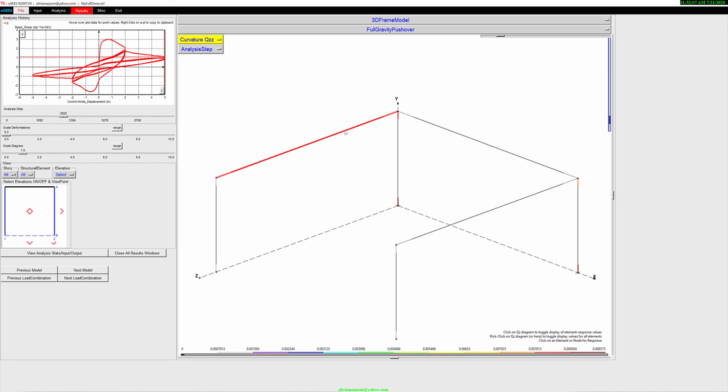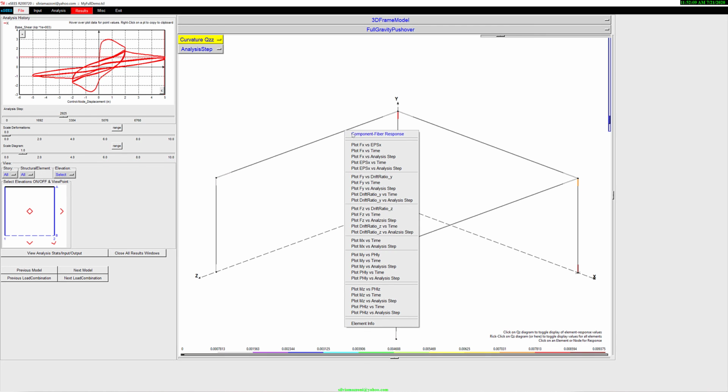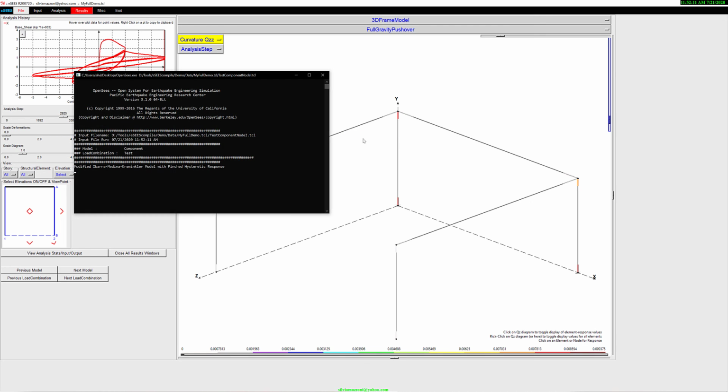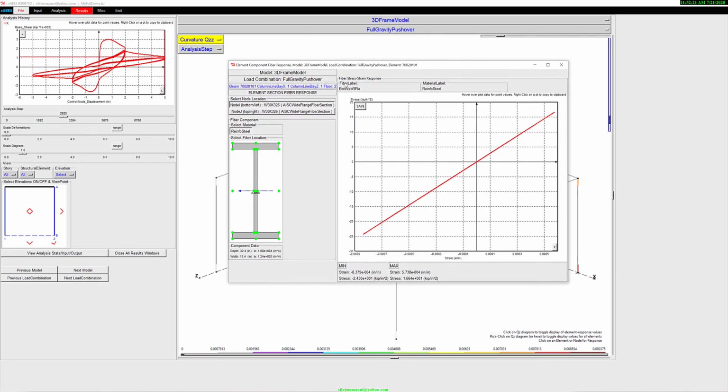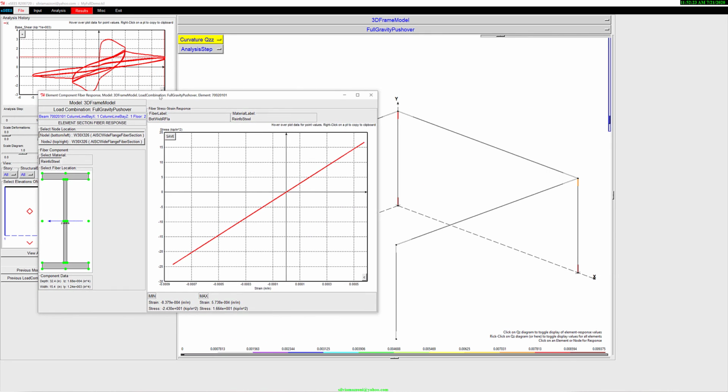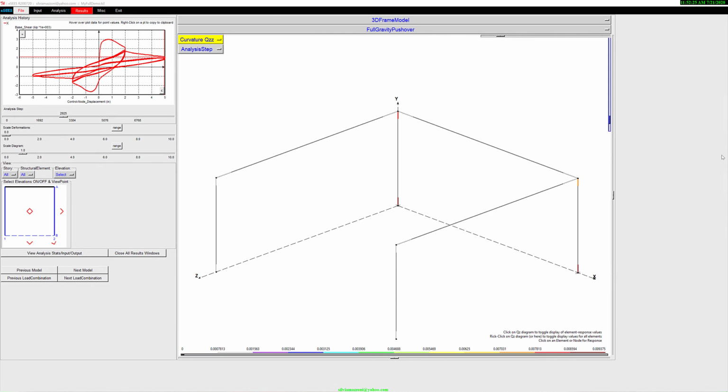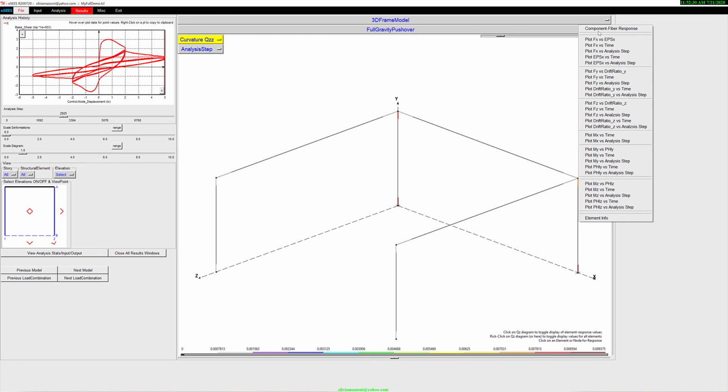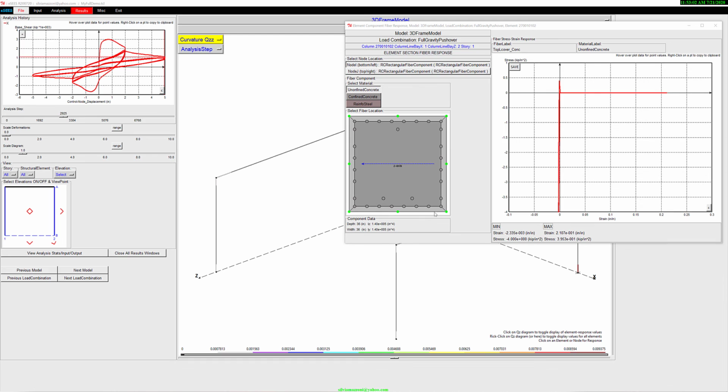Now let's look at the response. We can go here and say, okay, I want to look at the element response. And here it is in front. So this is our steel section. I'm going to set it aside for a second. I'm going to pull out a concrete section. Oh, here's the other rectangular section.